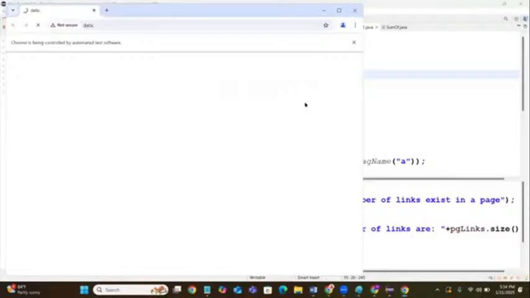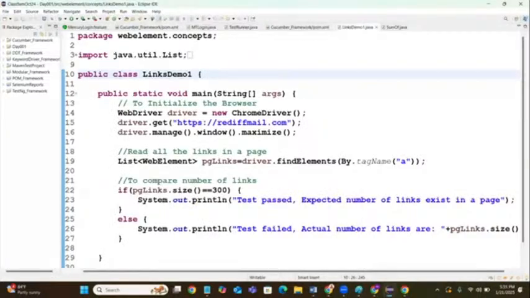Okay. Now see what it is saying: the test is failed. Why? The actual number of links is 335. How many are you expecting? 300. That's why your test is failed. Okay, this is what we are going to call automation testing. Understand me? This is automation testing.